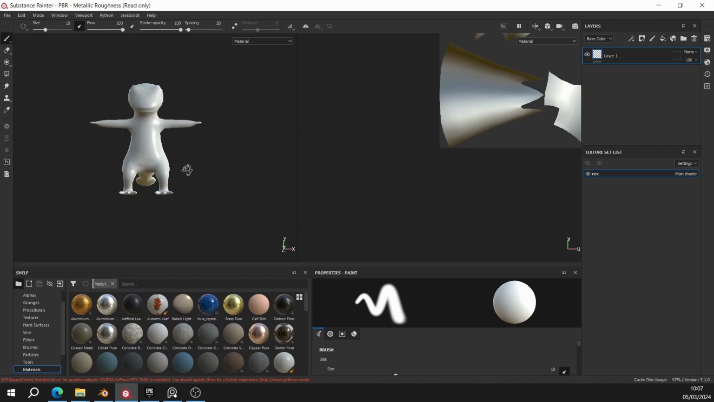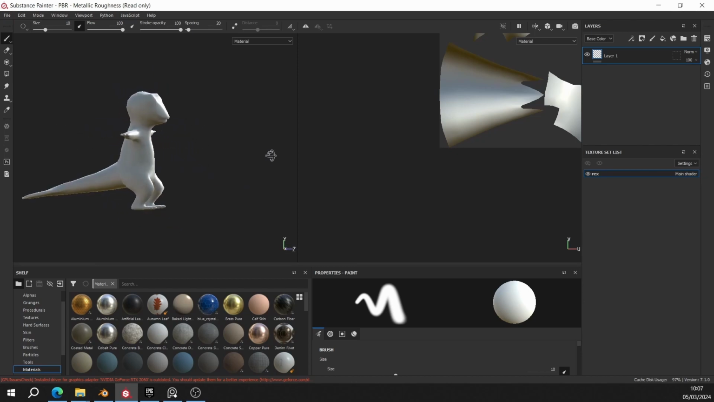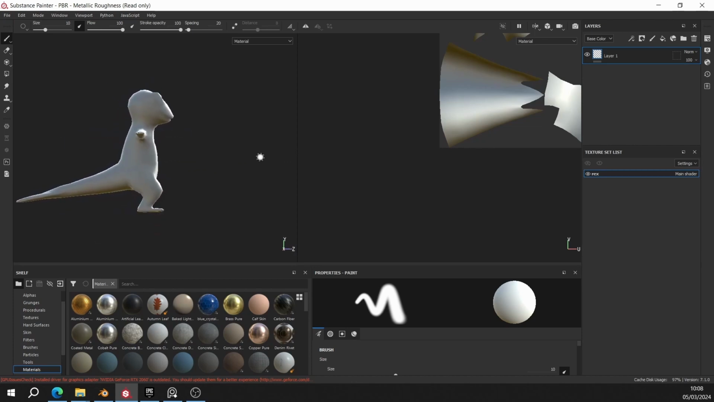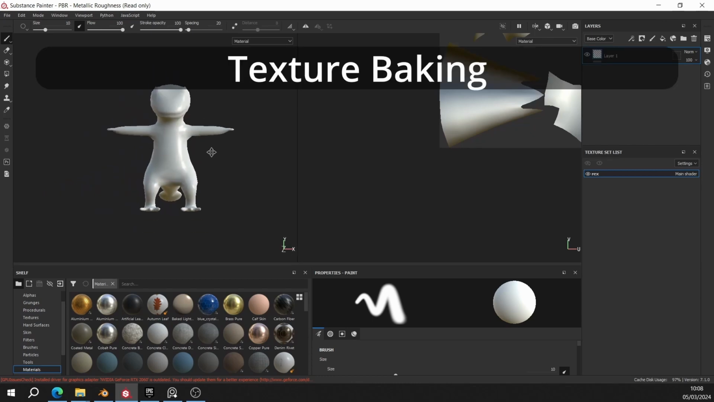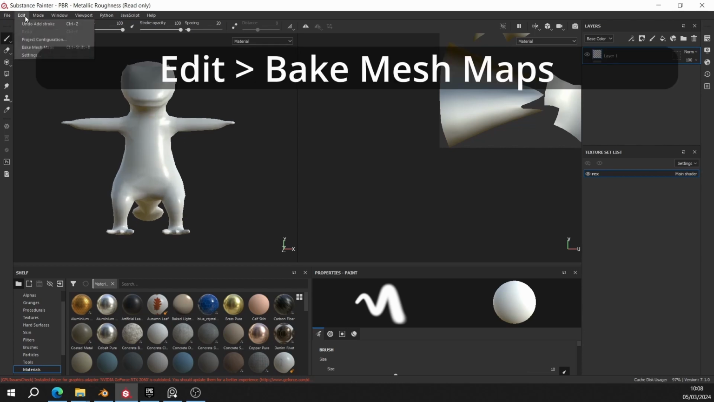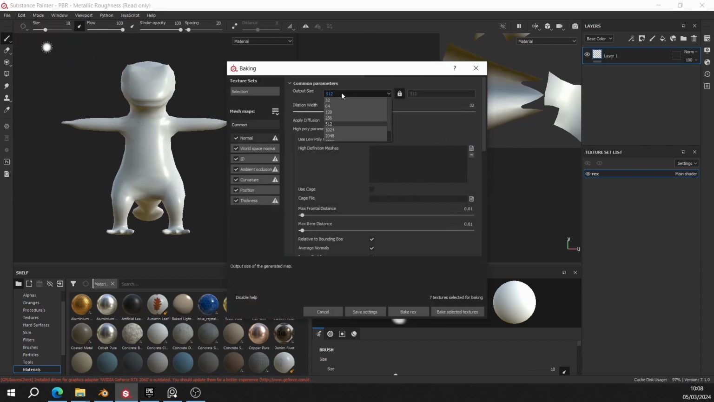Okay, now we can get started on it. The technique I'm going to choose to texture this character is using the baking techniques in system beta. To do that, we have to go to Edit and then Bake Mesh Maps. I will go with 2K. 1K is a little bit low and 4K is high, so I will choose the middle ground with 2K.